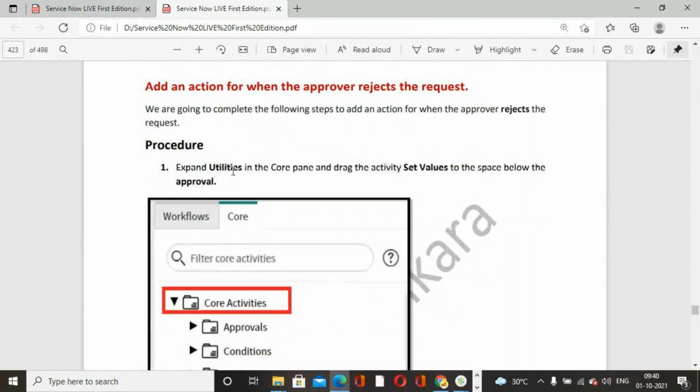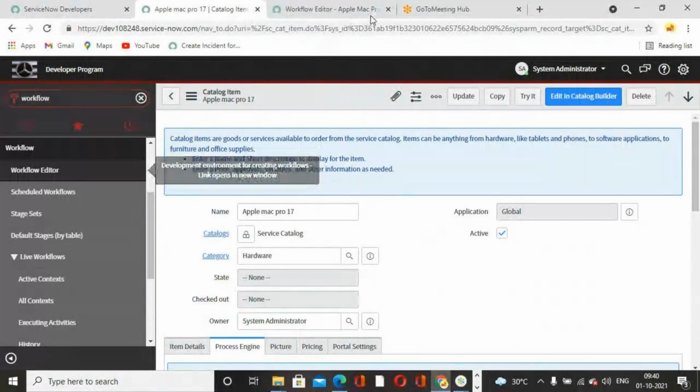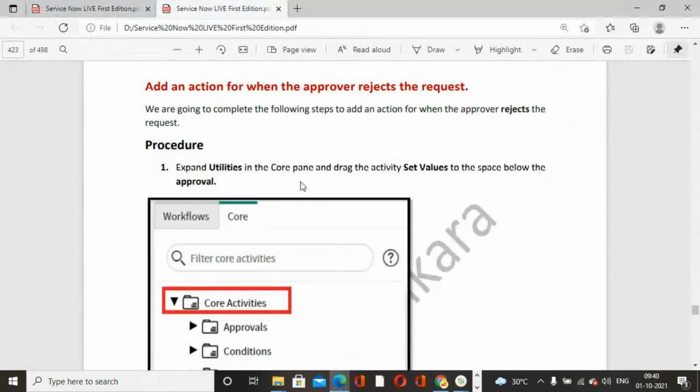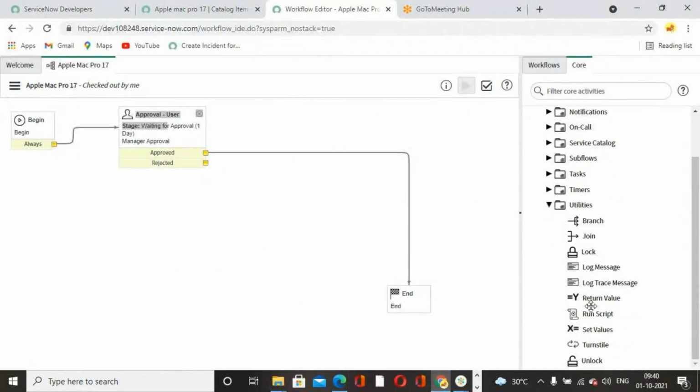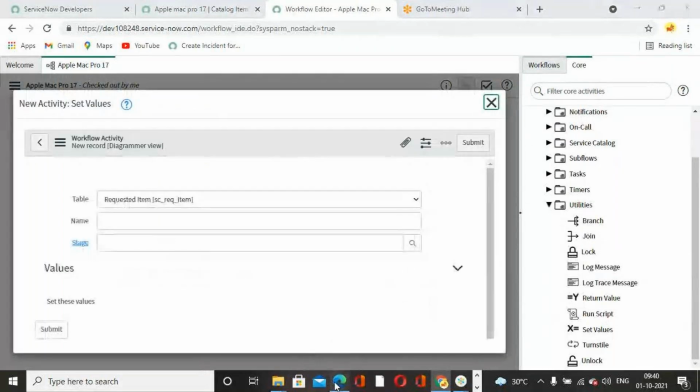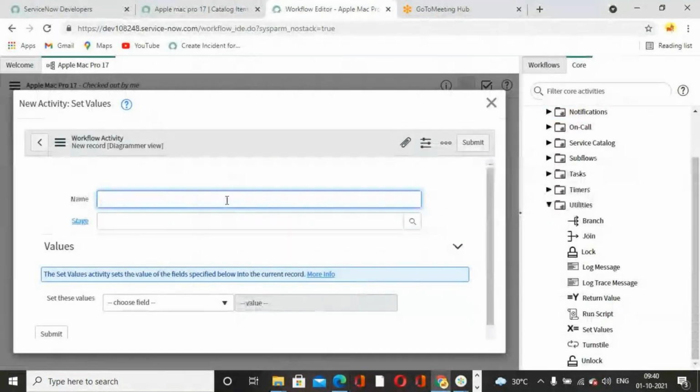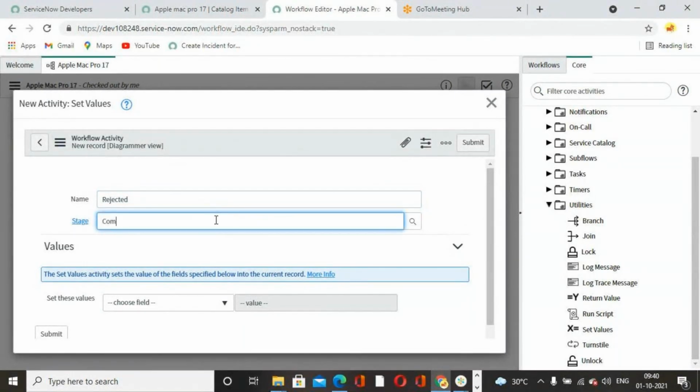Procedure: expand utilities. Okay, go to my workflow, expand utilities, then in the core palette drag the activity called set values to the space below the approval. So this activity we need to drop in the space below the approval activity. Then we have to fill in all the required details. Once the manager rejects, the workflow will be completed. Rejected stage is completed.